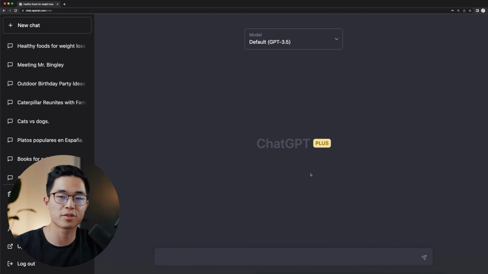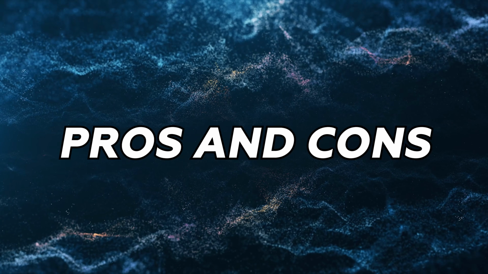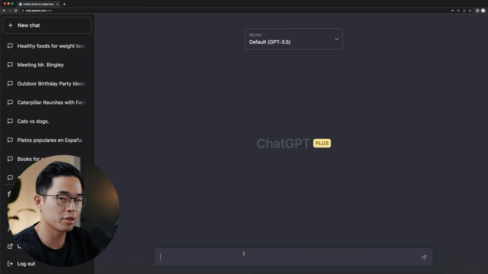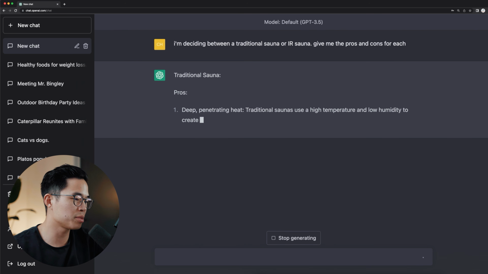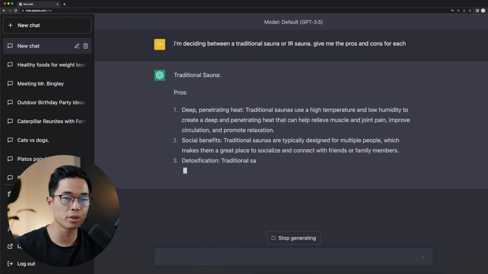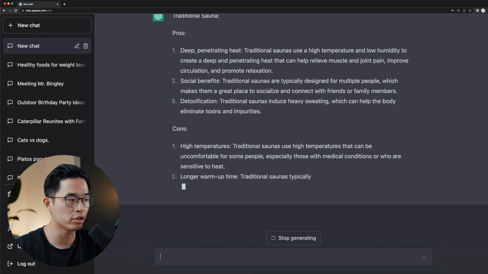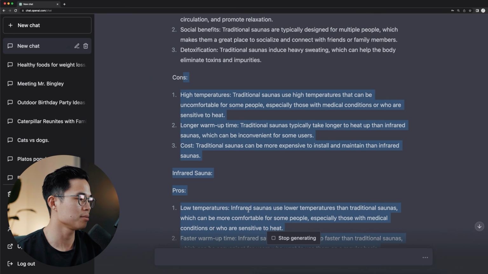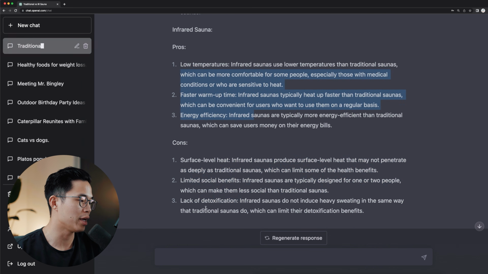Another command prompt that's very cool with ChatGPT is having it give you pros and cons for certain topics. For example, let's say that we are deciding between a traditional sauna and an infrared sauna, and we want to know the pros and cons of each. Again, this is basically like doing a bunch of research for you from information that's scraped from the internet. As you guys can see here, it's formatted this really well. It starts off with the traditional sauna, goes over the pros and then the cons, and then it talks about the infrared sauna, pros, and then the cons.